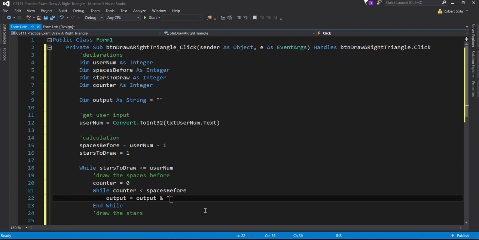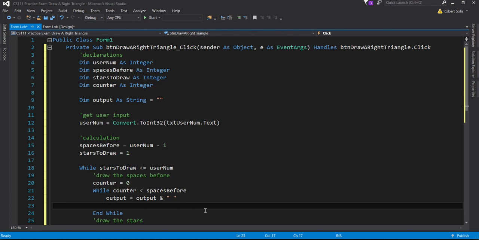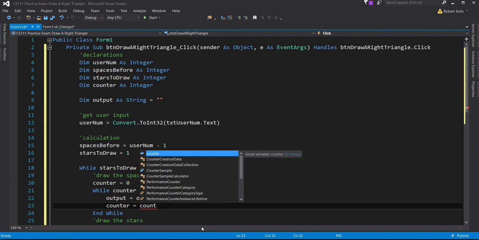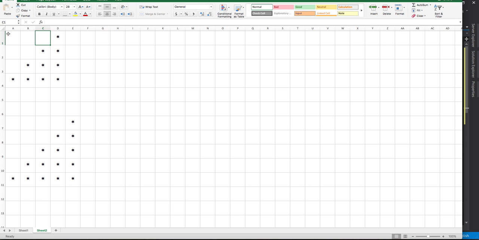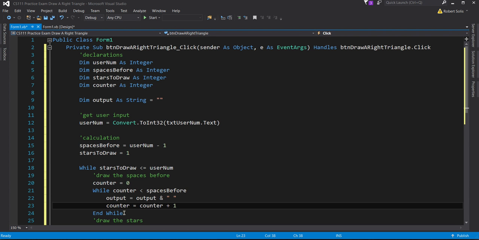All right, so the output is going to be whatever the old output is. I'm going to concatenate that with a space. See the space right here? And then I'm going to take that counter and increment it by 1 because I've just finished 1 lap. Now I'm getting ready to finish a second and a third and a fourth and so on. So what this thing does is it draws spaces to the output variable, namely these spaces as you can see right here. However many spaces I need to draw, that's what this does.